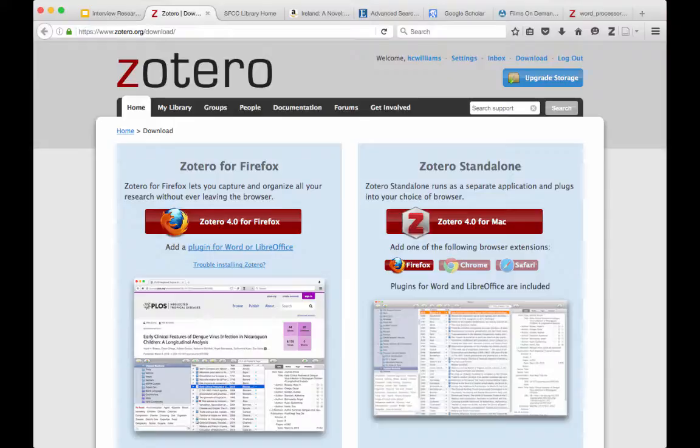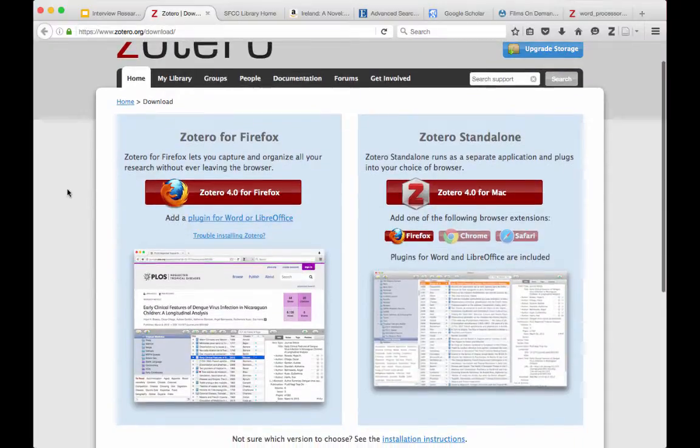Okay, so next I want to show you a little bit about Zotero. This is a great way to collect those resources and organize them and eventually also to cite them. So here is Zotero's download page on their website. You can get Zotero for Firefox, which is a browser extension, so it works natively within the Firefox browser. You can also get a standalone version, which is a separate piece of software that you can download, and it knows that I'm on a Mac here. You can also get the extension for Chrome or Safari if you download that version.